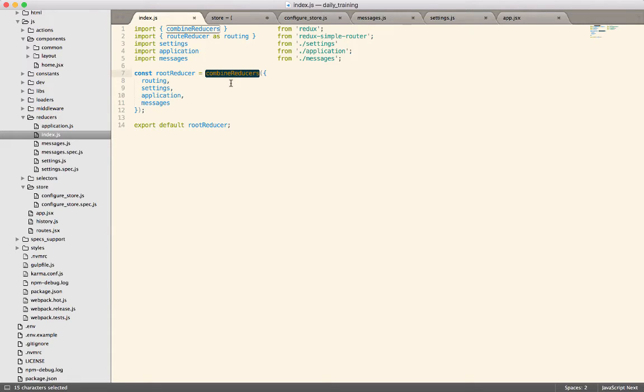Does that make sense? Okay, I didn't hear any no's, so I'm going to assume that that makes sense. The nice thing here is that each reducer only has to care about its own particular piece of the state, and it can't change any other pieces of the state.